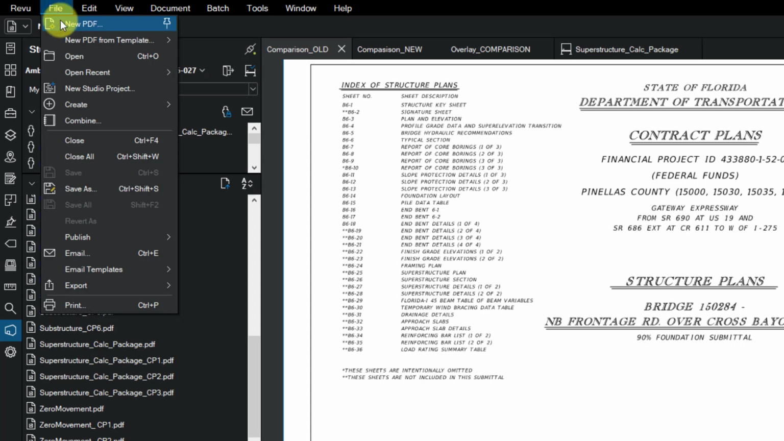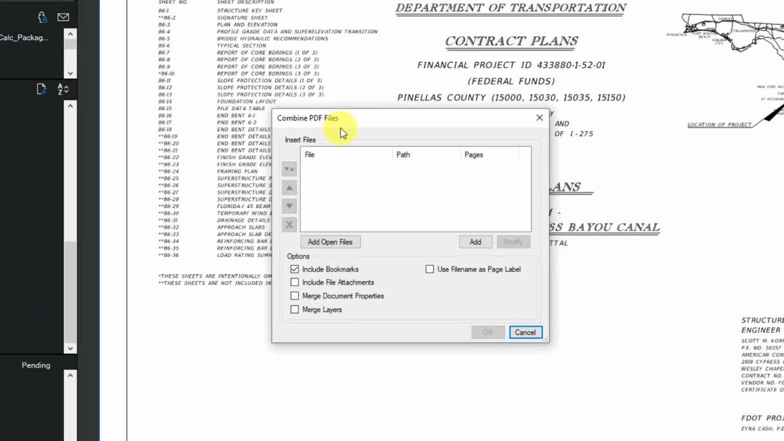Now here's where you can do different things like create a new PDF, open an existing one. You can start a new studio project if you wanted to in here. The one thing that I would say I probably use the most in this File tab though is this combine function here. This is a way to combine different PDFs into one PDF without having to click and copy thumbnails like we were talking about in the previous session and dragging them over in the thumbnail tab here. So this combine PDF files is just a dialog that opens up here, and you can add open files if you want to.